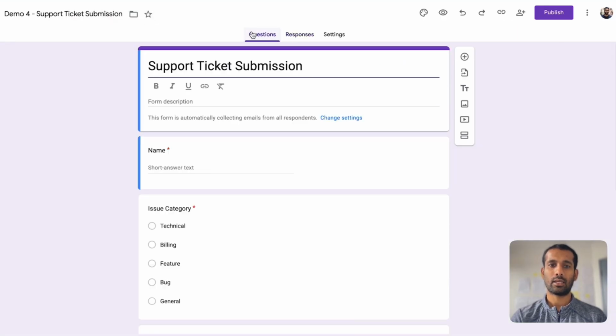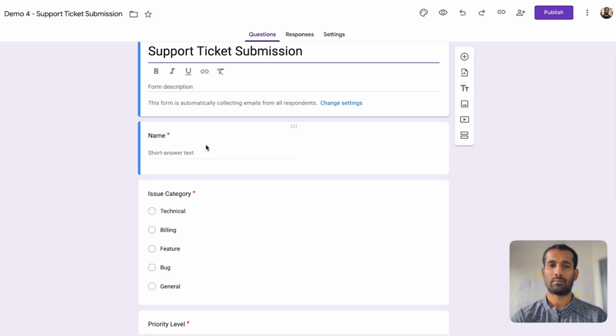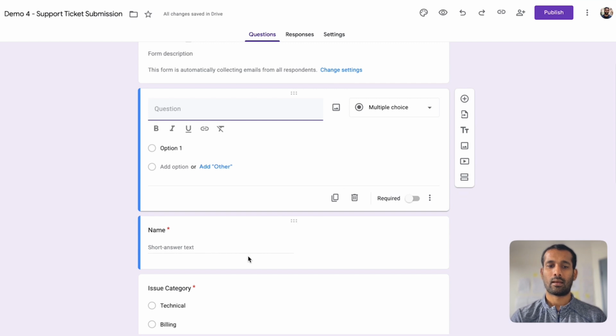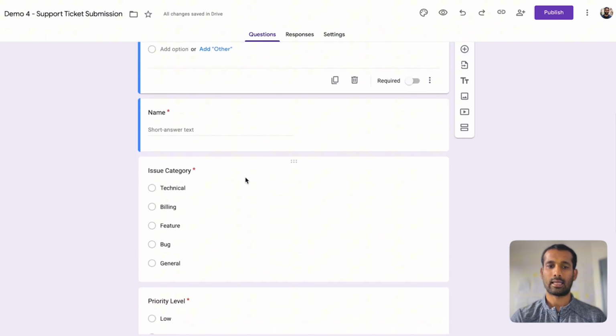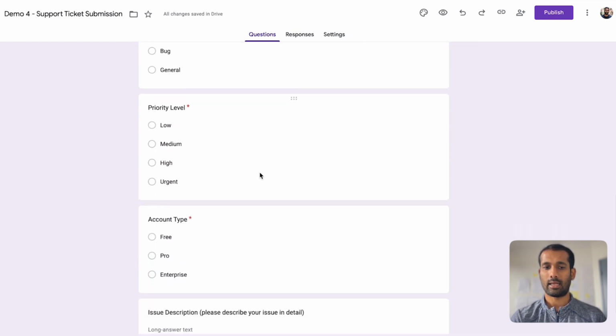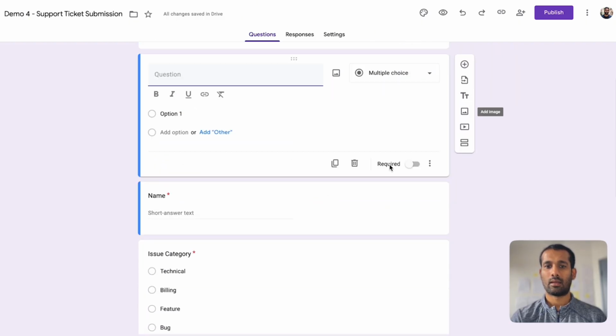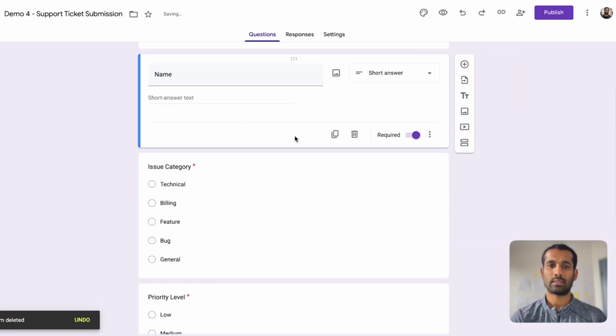So if I come in here, I've gone ahead and set up the form. It's pretty simple and straightforward to do. You just add one question at a time. You would add name as a short answer text, issue category, priority level, account type, and issue description. We can go ahead and remove this.